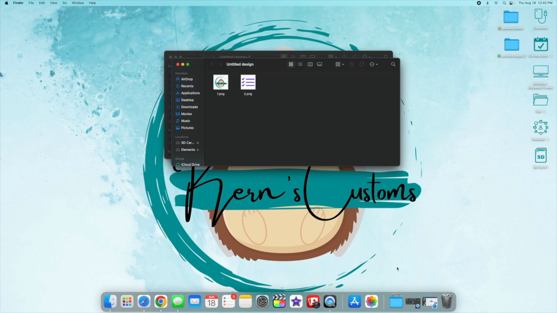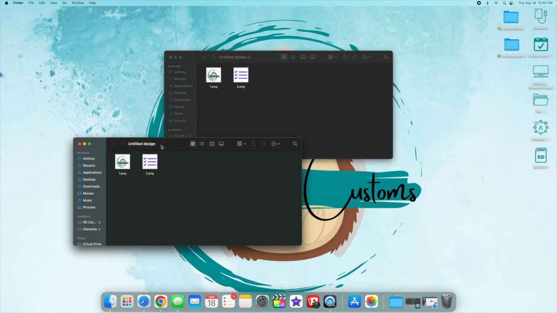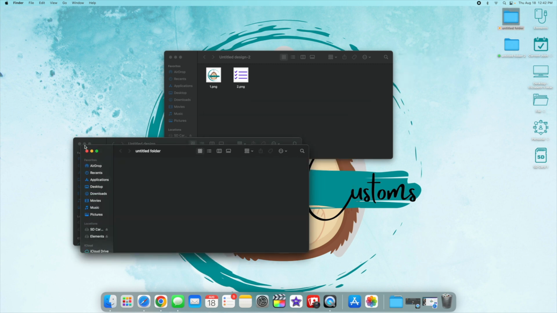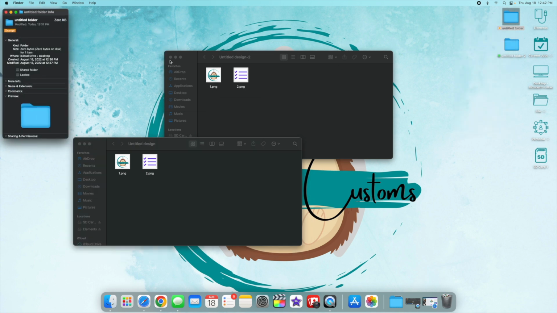Then I'm going to go ahead and open up my downloads. And then right click on my folder, and open up Get Info. And this is actually really easy to change the picture. All I'm going to do is drag and drop the picture onto this little picture here, and it will automatically change.